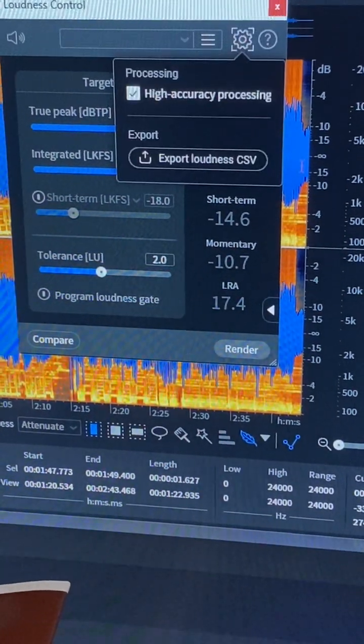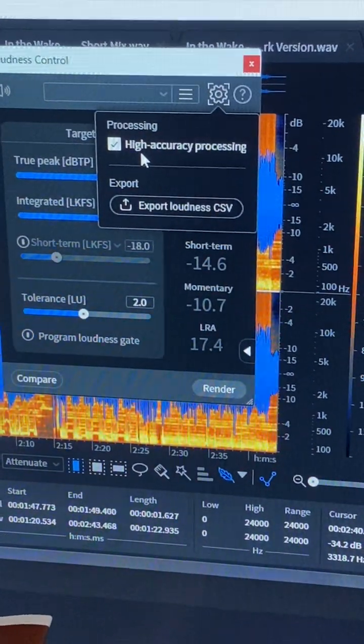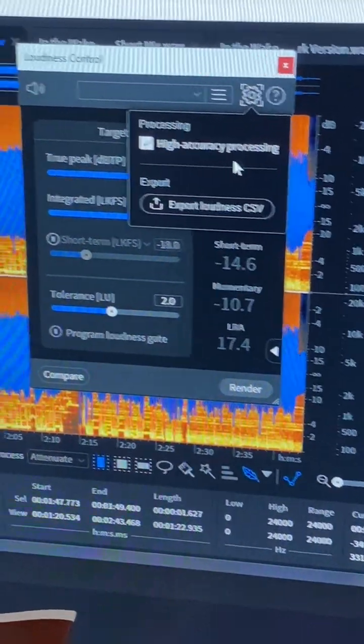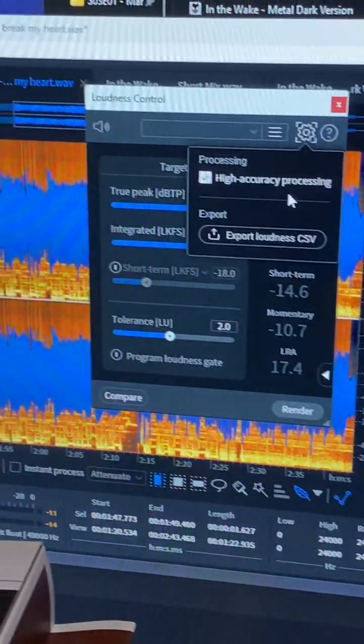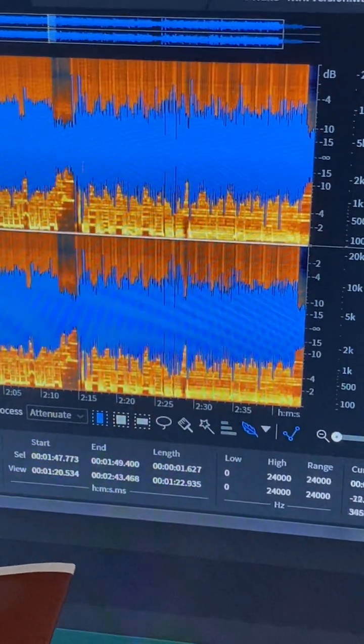For your measurement, always do high accuracy processing. This will, if it needs to, do a multipass to make sure that you're under the loudness unit. This will probably only apply in 0.01% of cases, but just keep it on just in case. So yeah, so there it is. Now you've got the bass drop.